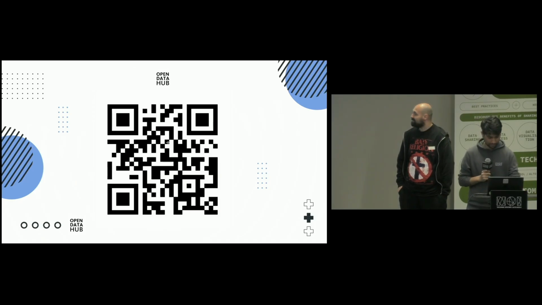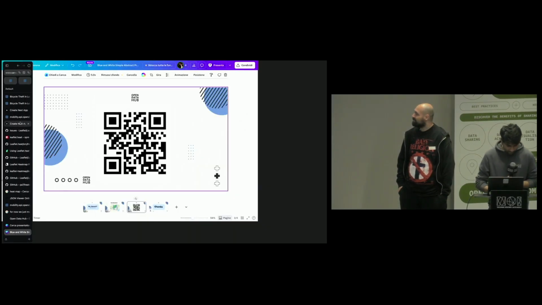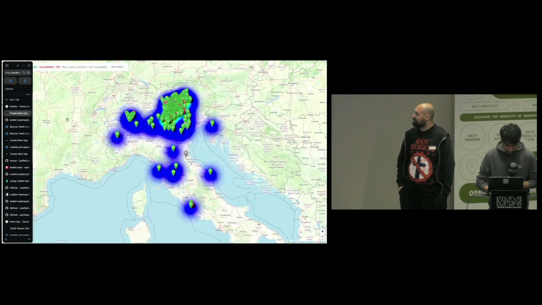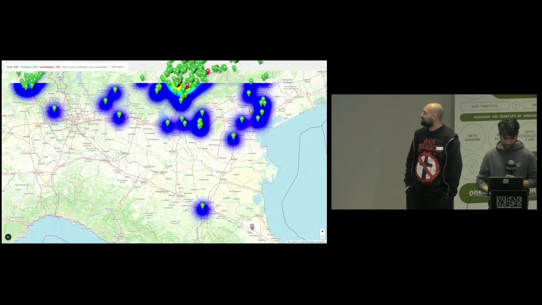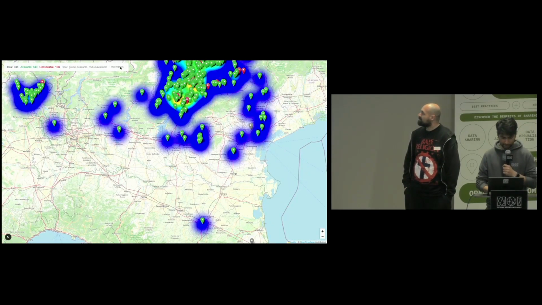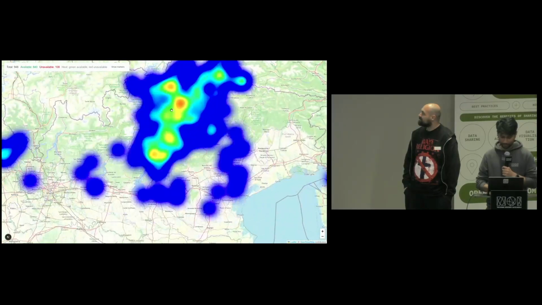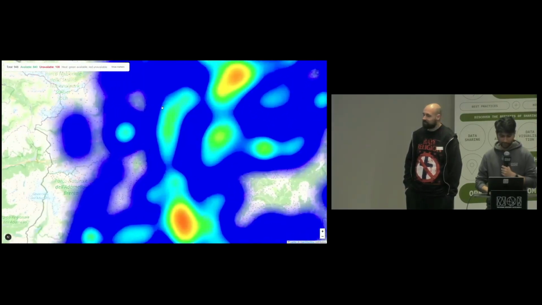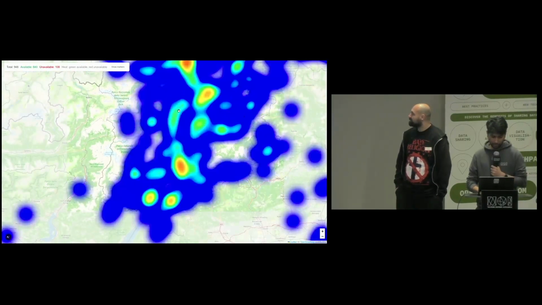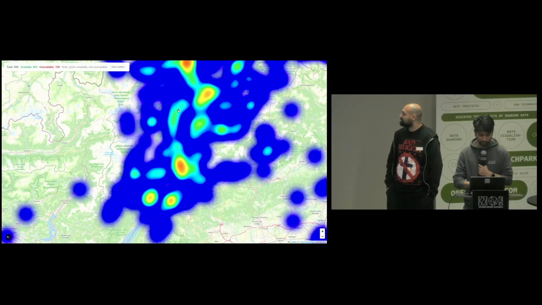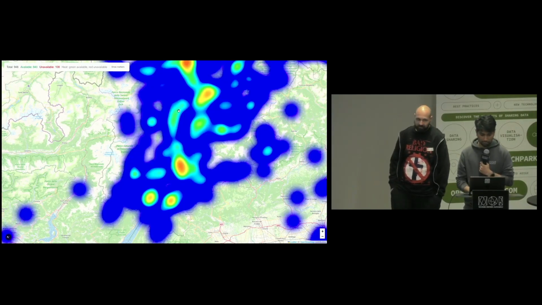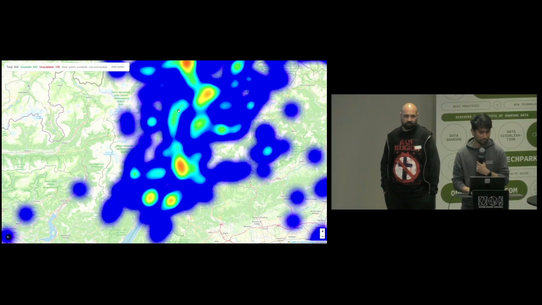And you can do even a live demo. This is about it. There's a way to hide the markers, and you can see the heat map of available chargers. In our case, we can see most of them are in the Trentino Alto Adige region, and not many in other regions.